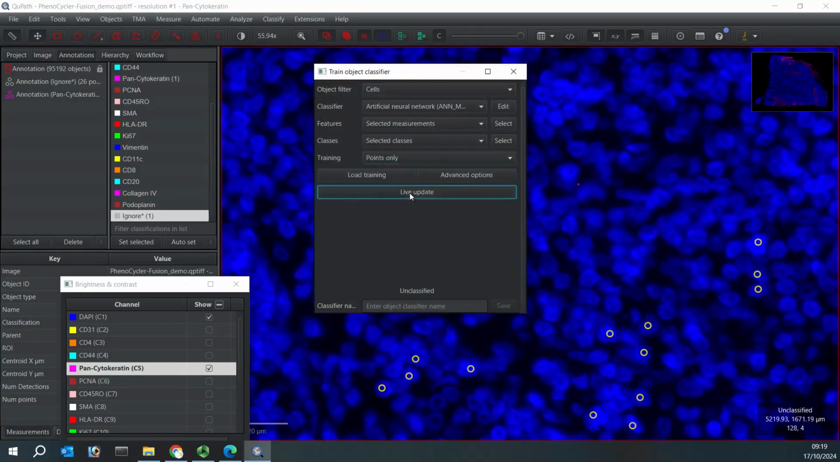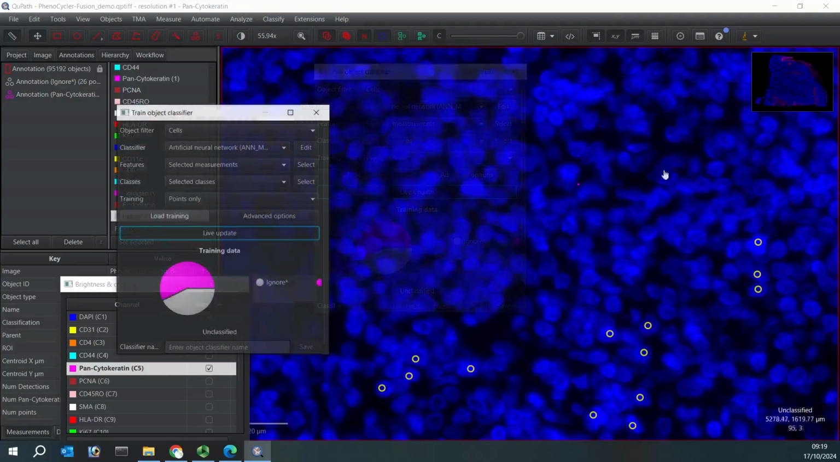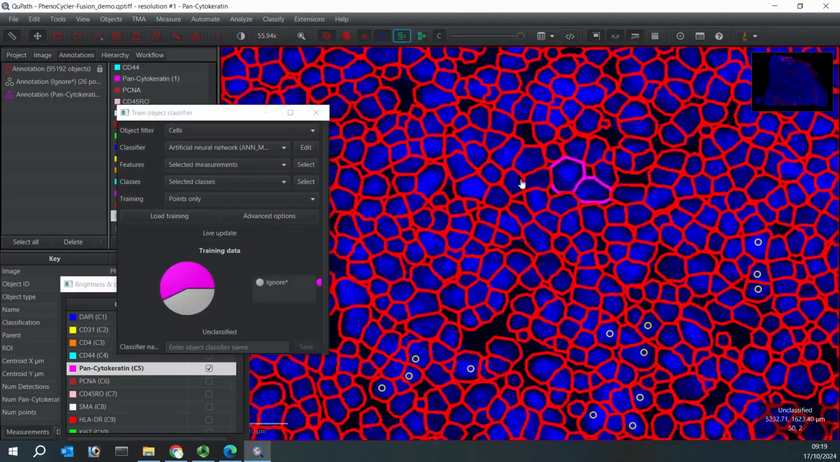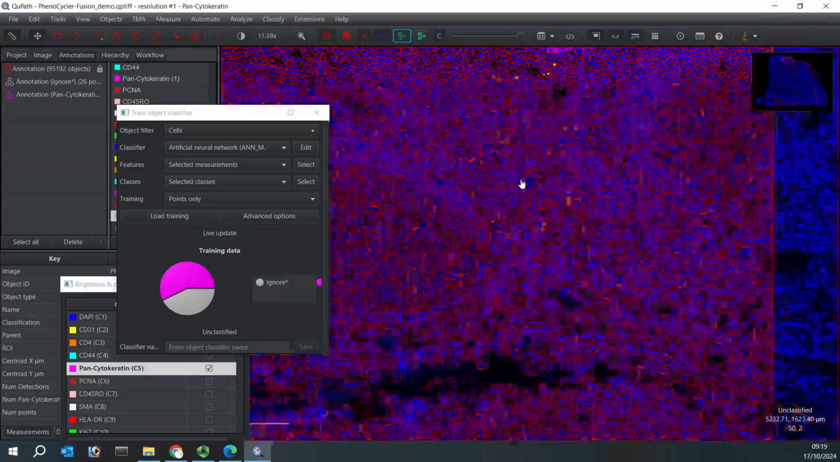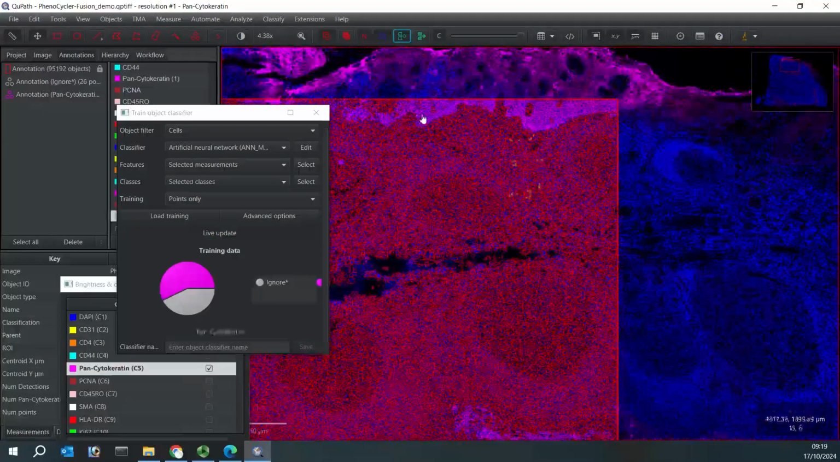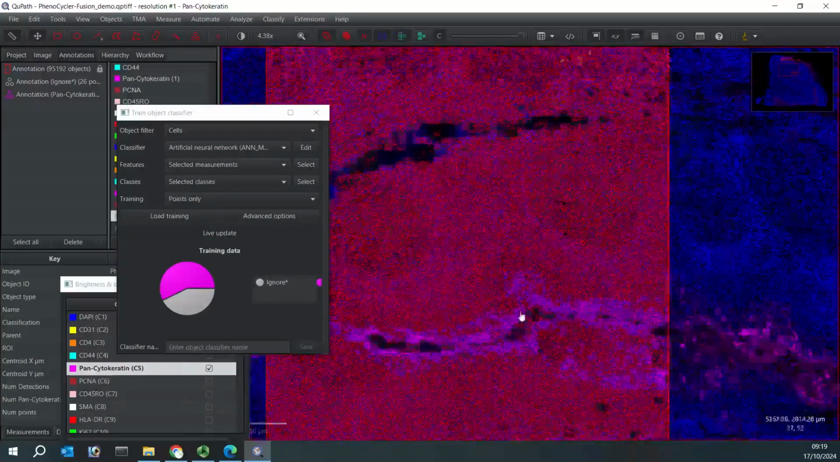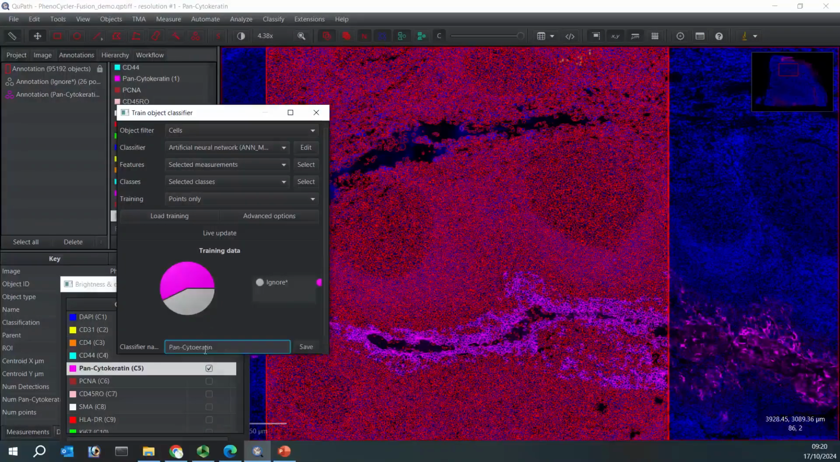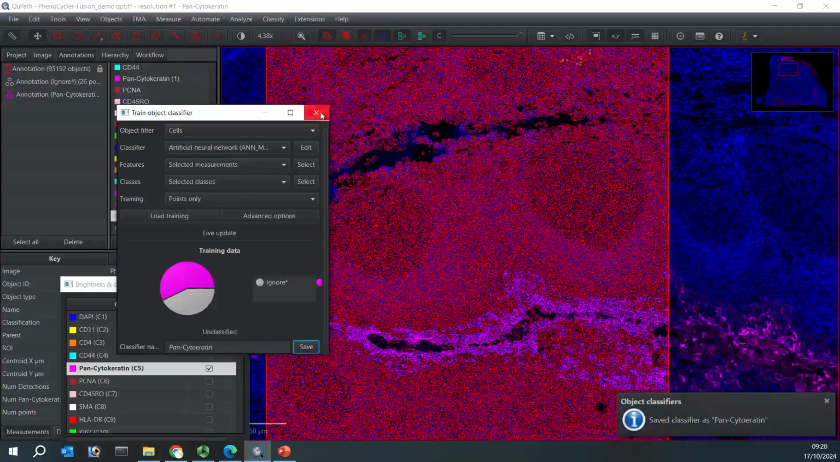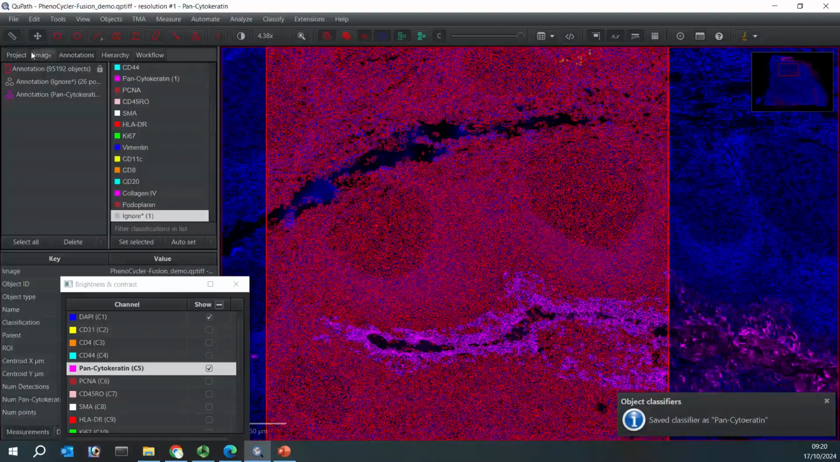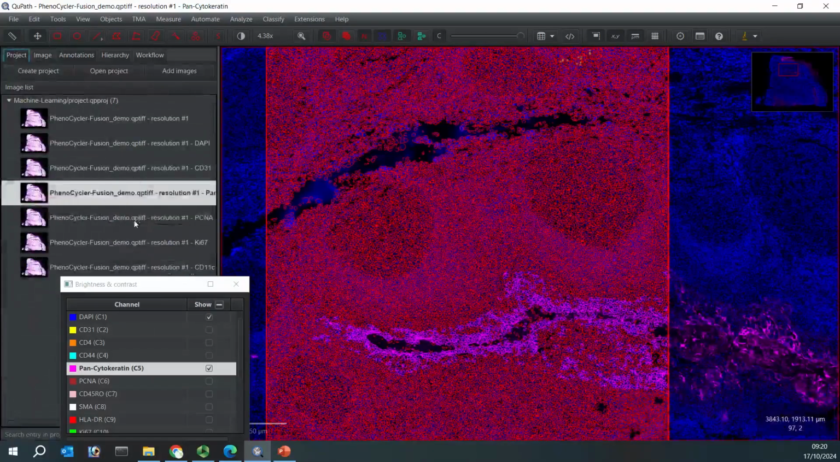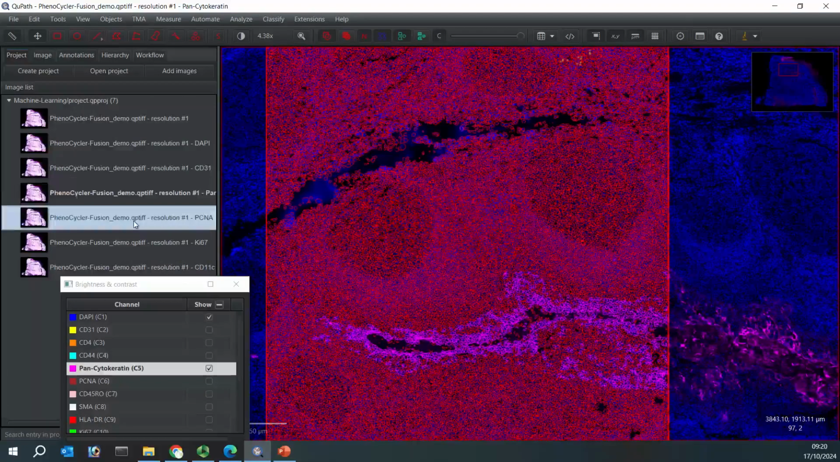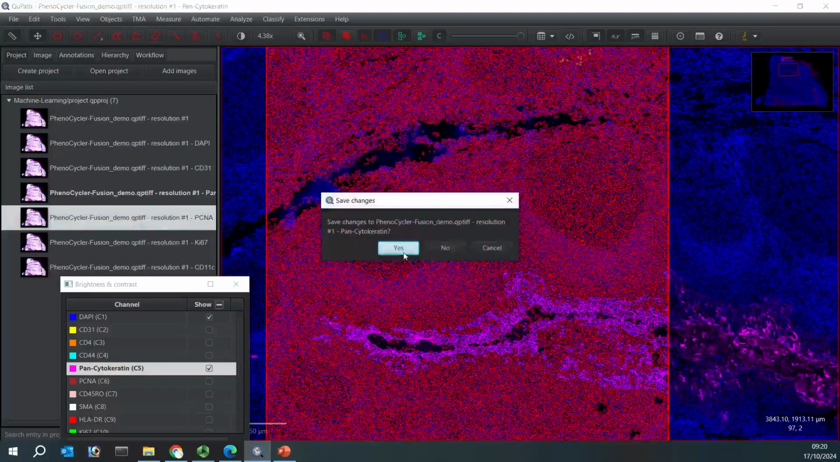We can do live update. Now we can switch on the cell segmentation. If we zoom out, you can see those pan-cytokeratin positive cells. So now we can save this one as pan-cytokeratin. Let's save it. So we did the second one. Next we can go to the third one, PCNA. We double click. It will ask us to save the pan-cytokeratin.